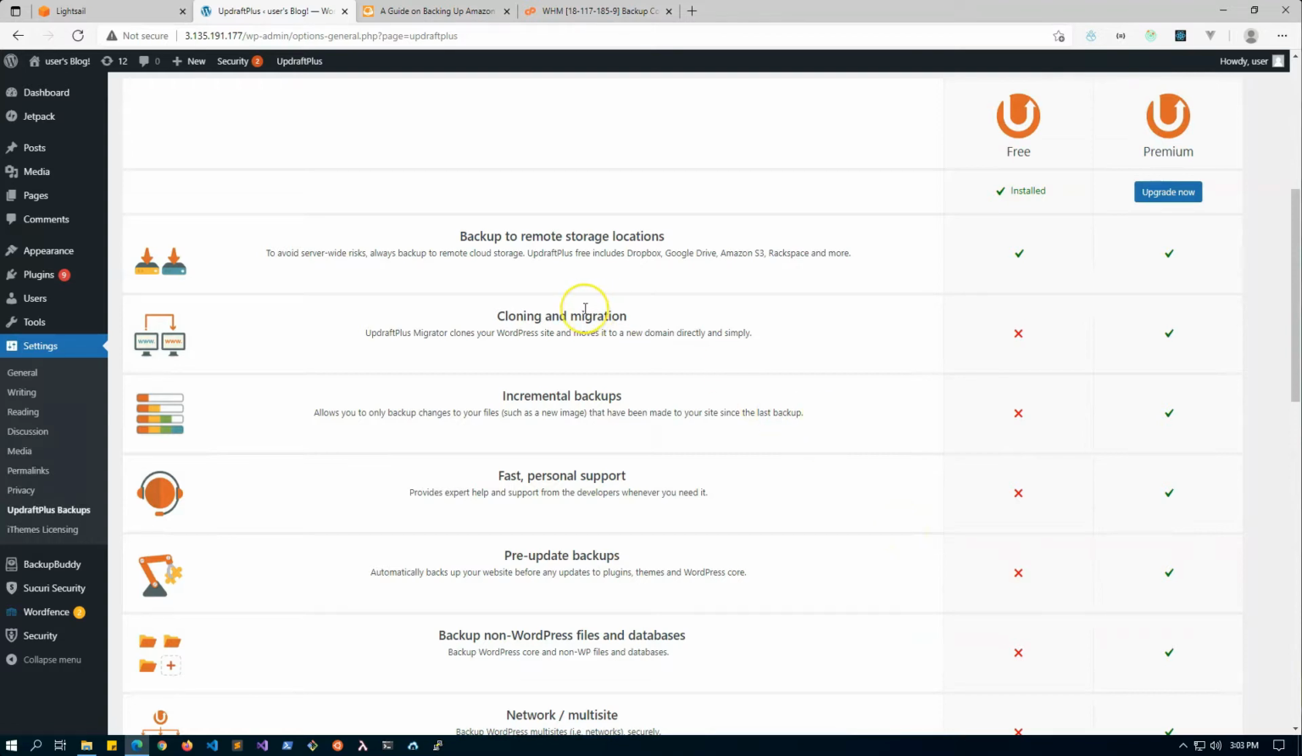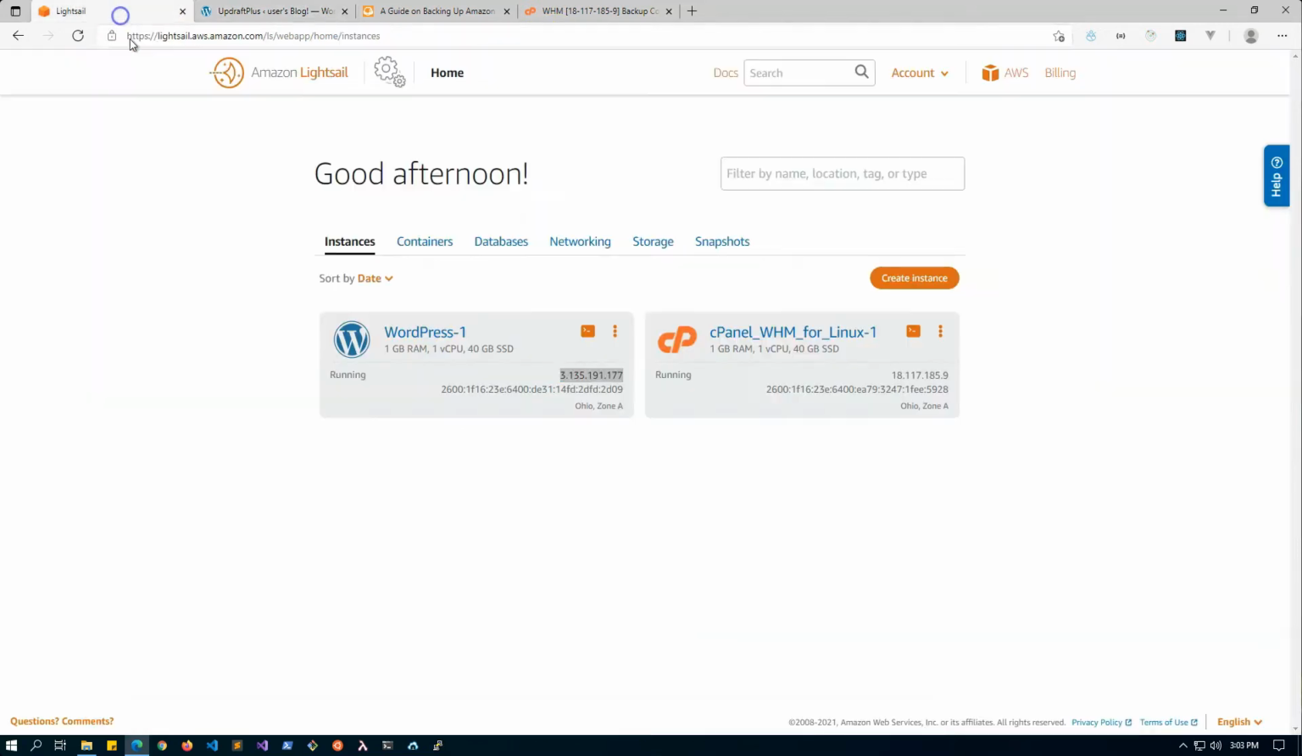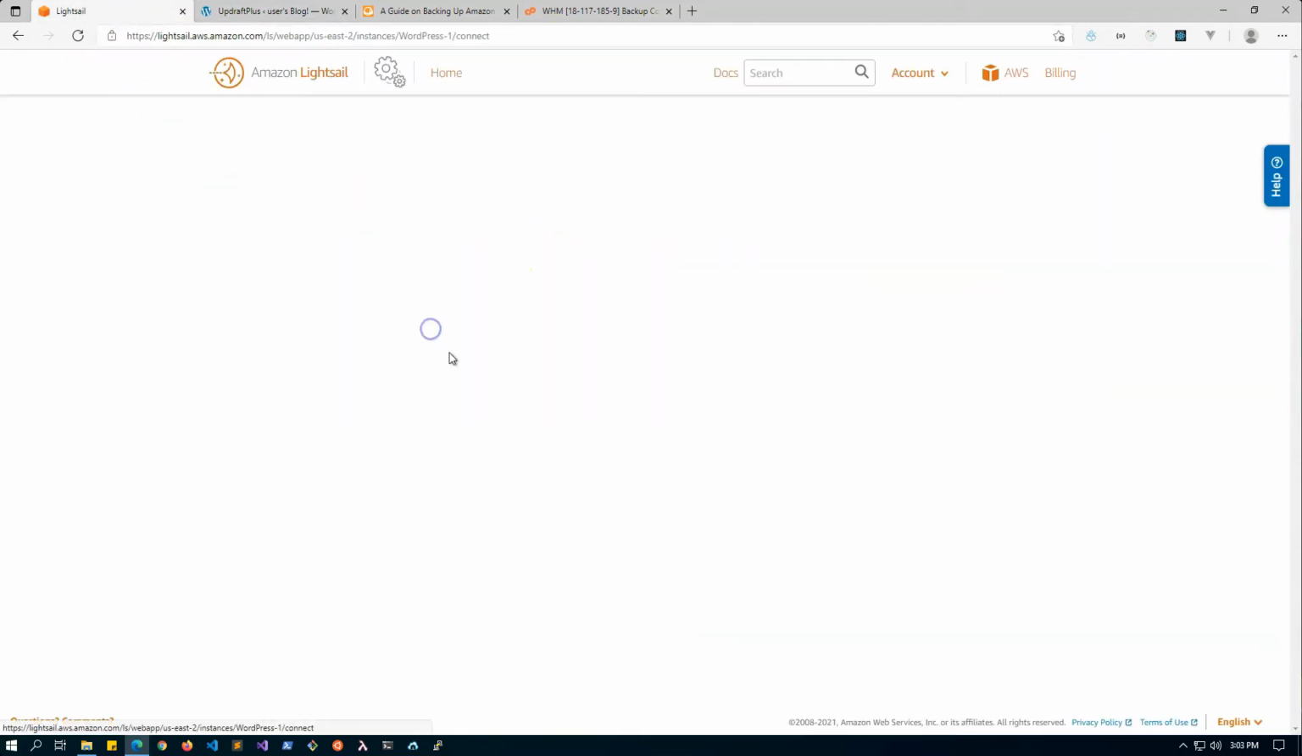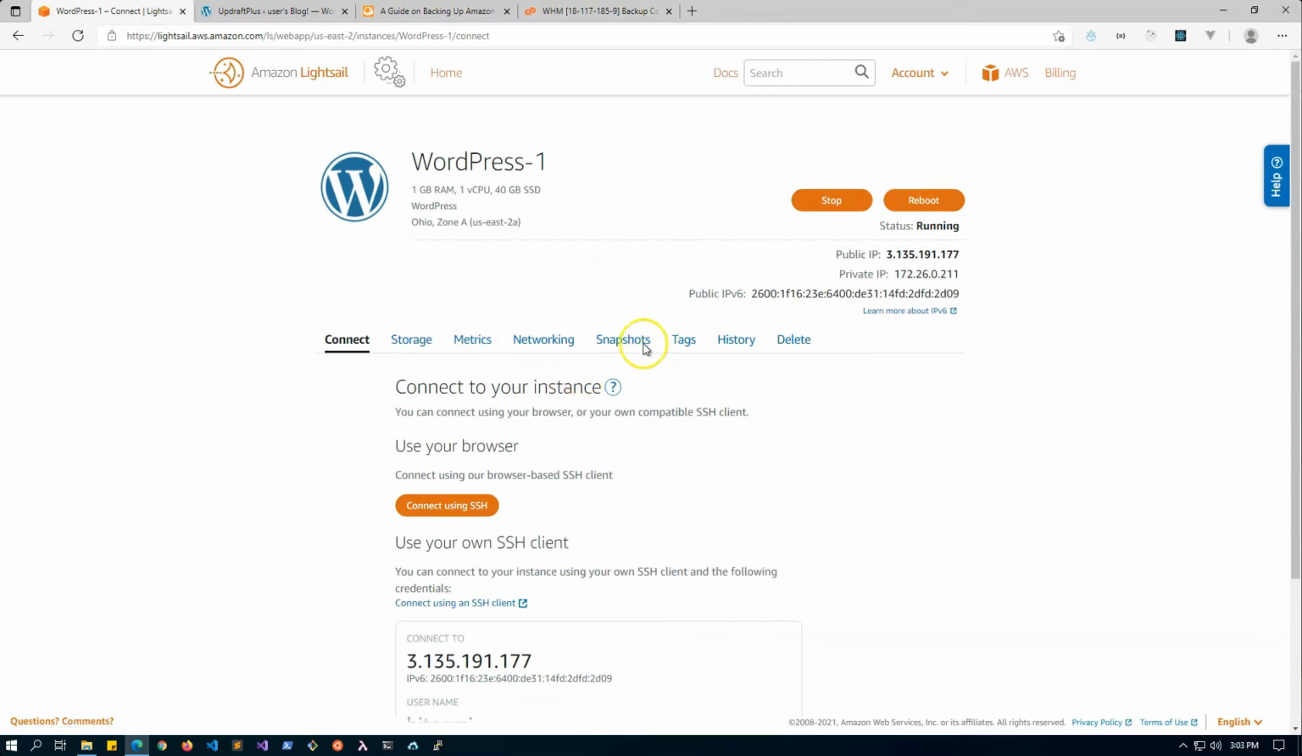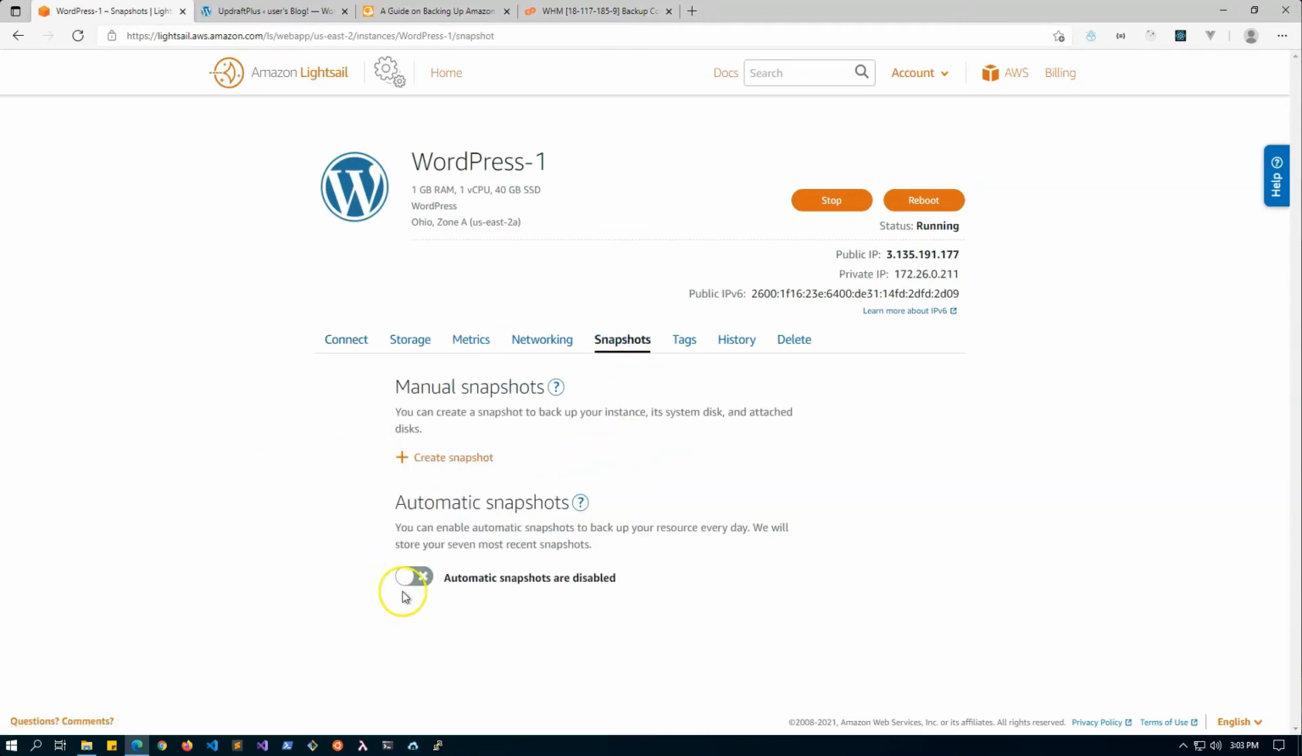Now, if you want to back up your entire Lightsail instance, assuming that you have your WordPress on an instance in Lightsail, you can use the snapshot feature of Lightsail. If you click on snapshots, they have automated snapshots. This runs on a daily basis and takes an entire image or snapshot of your instance. And then you can restore it onto the same region, or you can move it to different regions. The limitation here is that you can only restore it on the Amazon platform or Amazon Lightsail platform at this point.